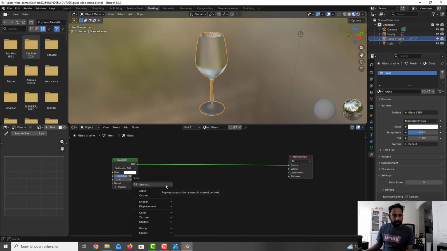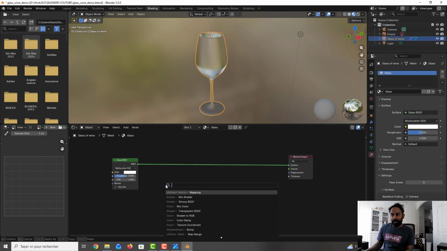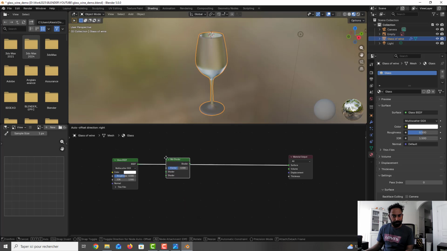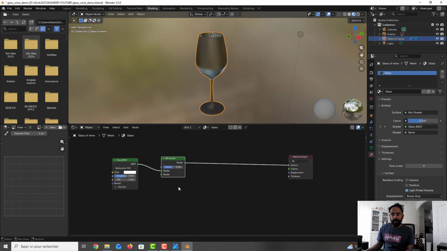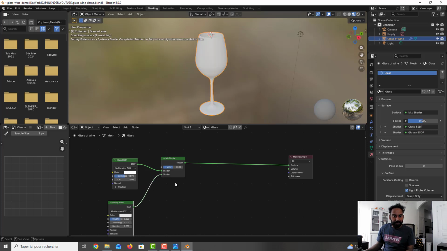Another node, so I will press Shift A and we can add mix shader. And we will be mixing two sorts of shader here, the glass and the glossy. So I will add glossy, Shift A, search, glossy BSDF, I take this one. You can connect the BSDF to the shader. Okay, now we have two.